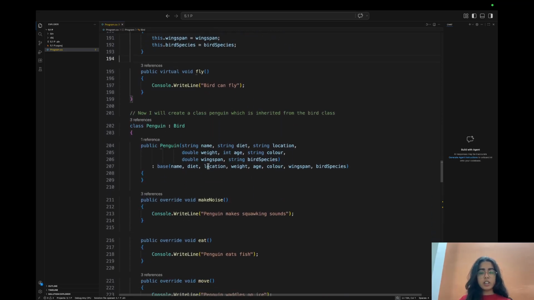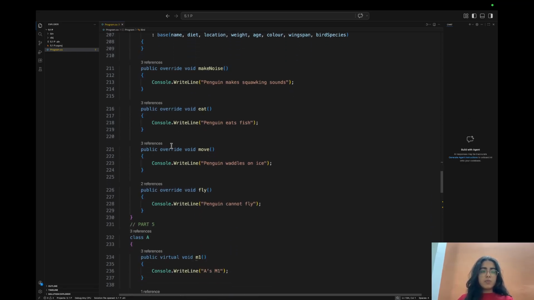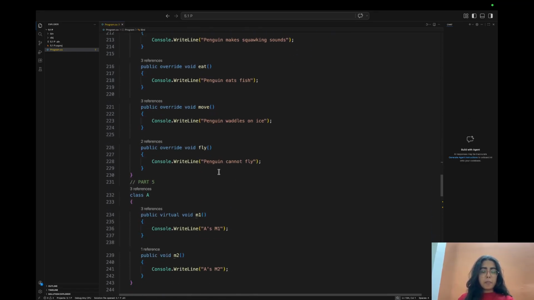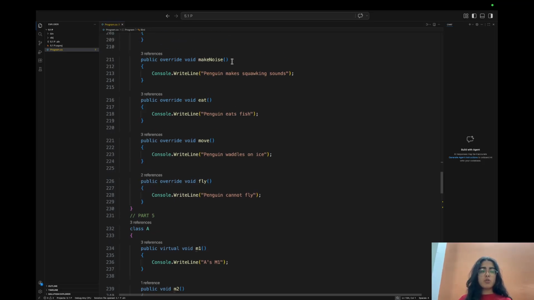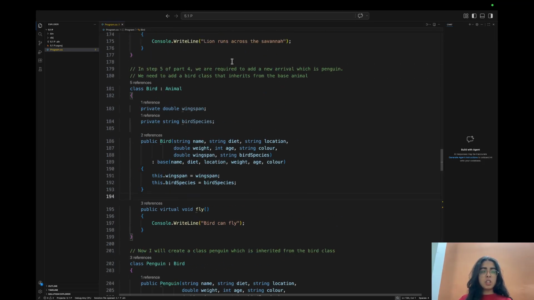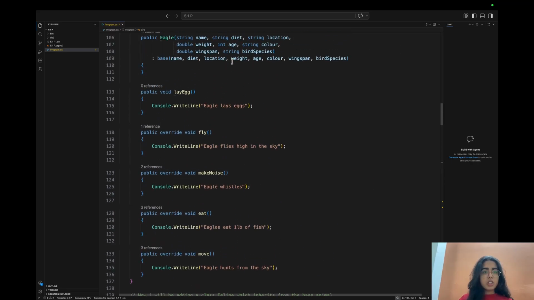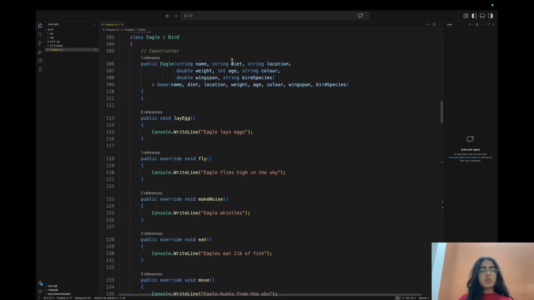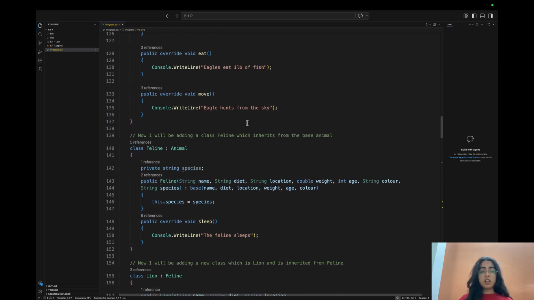Okay, so before that, let's move to the Penguin class, which overrides fly to show that penguins cannot fly. And then we have all of these methods are the same, make noise, eat, move. Now let's search for the Eagle class. So this is lay egg. Eagles can lay eggs, and I have added all of these methods into the Eagle class.